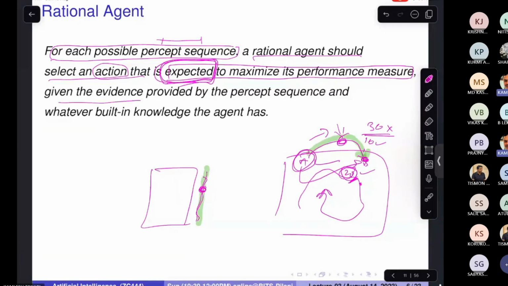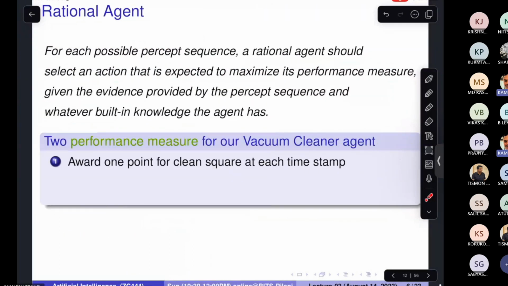Given the evidence provided by the percept sequences, because he is definitely sensing the environment, and whatever built-in knowledge the agent has. Built-in knowledge is an important word here, because initially he may have only a few values available, but as the system evolves, it gets more information, and by this it becomes better and better. Hope it is clear to you.